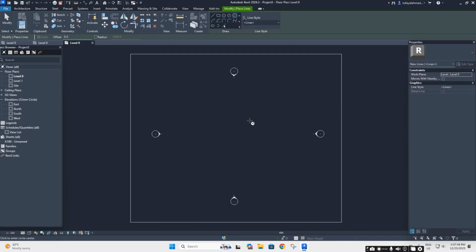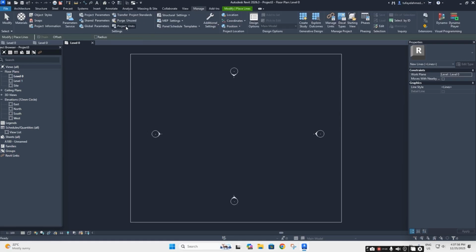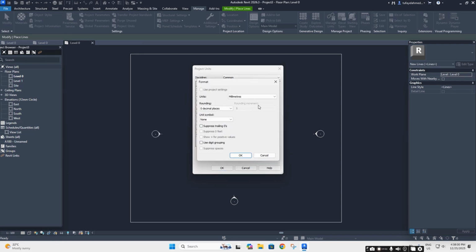Step 2. Set Project Units. Next, open the Project Units dialog. Choose decimal as the format. If you want to work in meters, select meters. If you prefer millimeters, select millimeters. For clean drafting, keep the precision at 0 decimals.